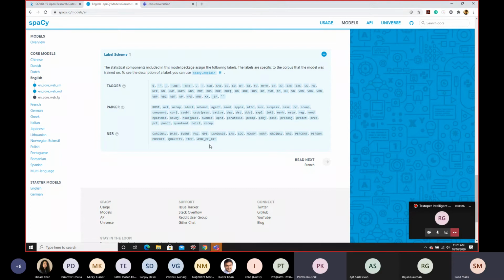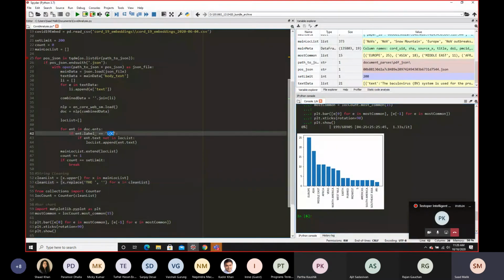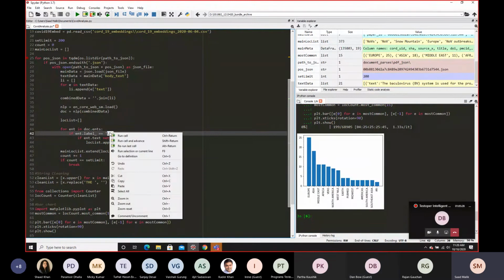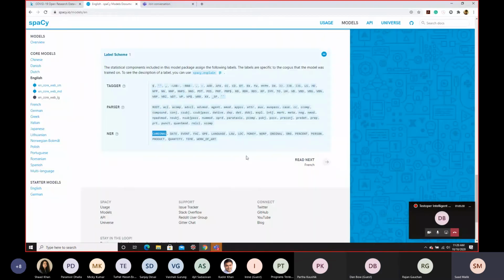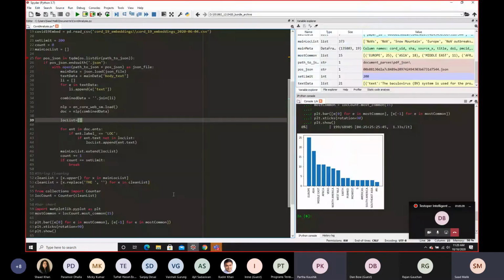What does cardinal mean? What is that entity called cardinal? I actually don't know that. It's a number. Yeah, it should be. Okay, it may be. So it could be numbers that are not money or percent. It could be like loan numbers, right? We can look for those. Okay.